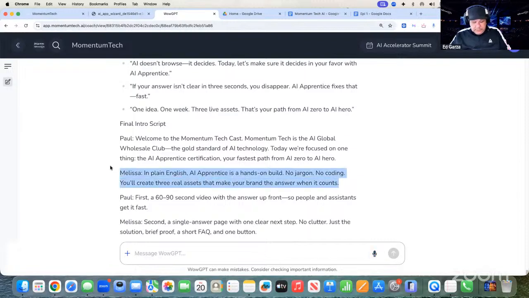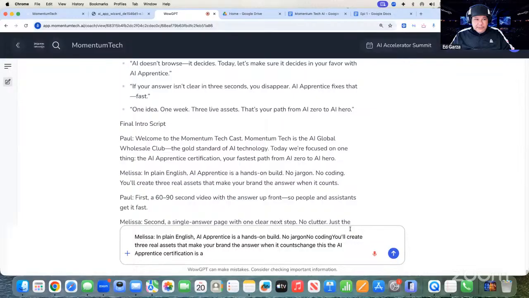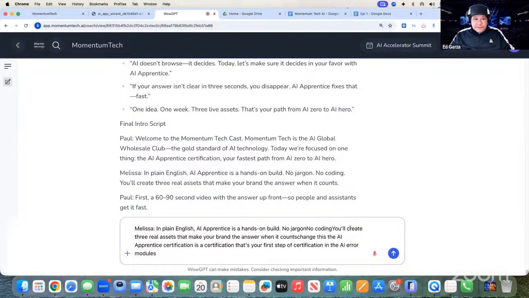Change this. The AI apprentice certification is a certification that's your first step of certification in the AI era. 7 modules that prepare you for the AI revolution.